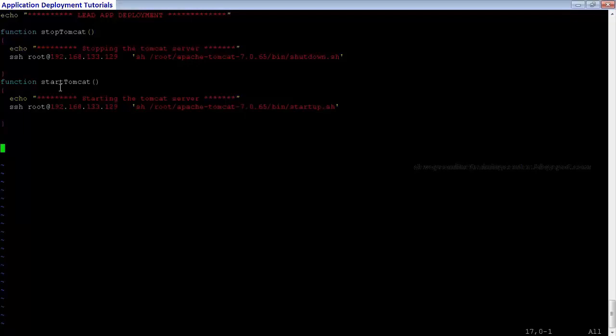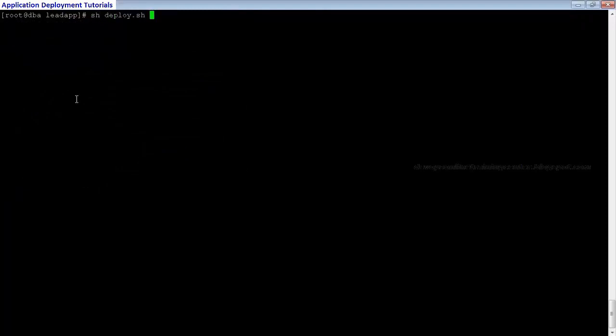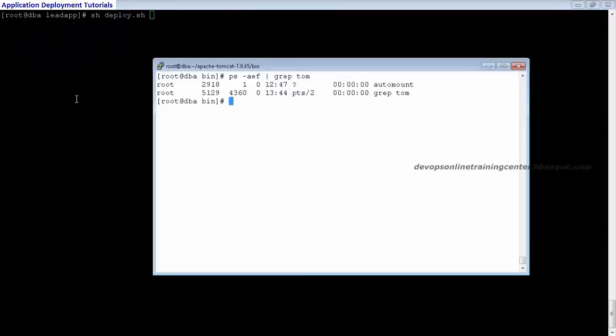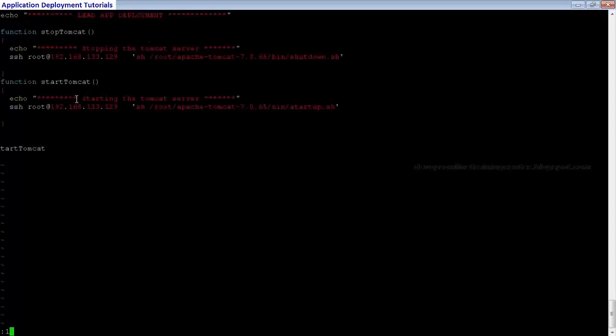Now if you want to cross-check whether your functions are running fine or not, you can perform it. You start your Tomcat, you save it. Now run sh deploy.sh. Look at this, guys, is your Tomcat running here? No, right, I'm running my deploy script. There's something went wrong, guys. Line number 17, yeah, there's a spelling mistake. Oh okay, yeah, thanks, guys. Yeah, start Tomcat.